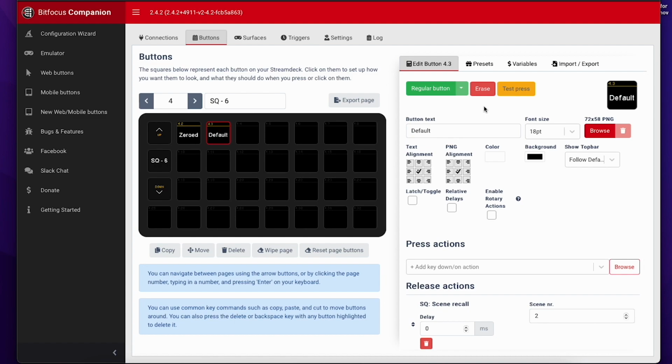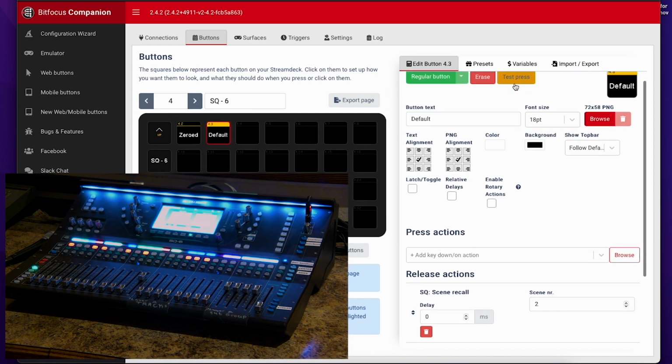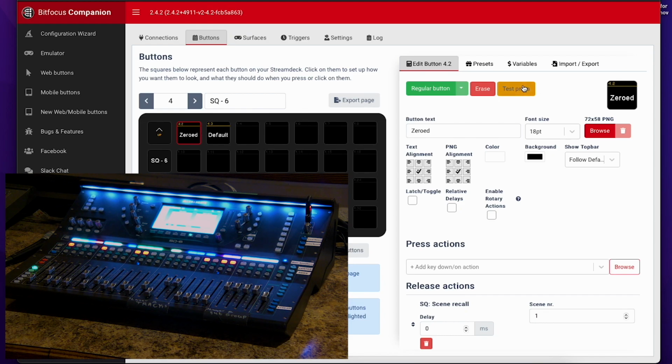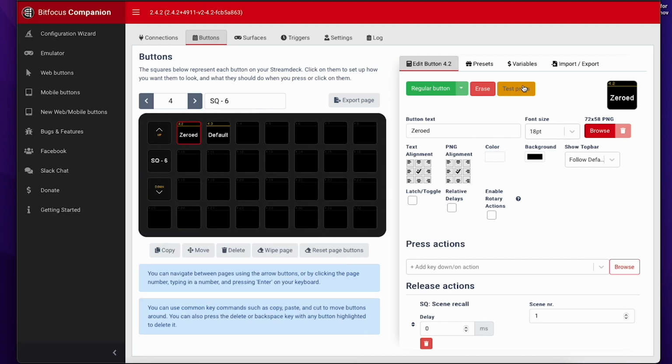Now, I'm going to bring you over to my board real quick and test that preset. It worked. Now I'm going to test zeroed. That worked. It takes a split second, but it does come back to you. So now what I'm gonna do is put each one of these buttons as whatever scene that I have.